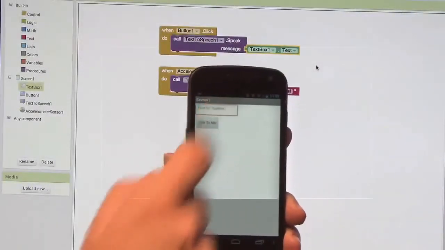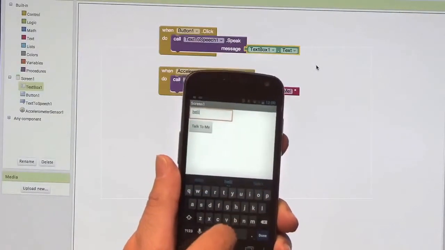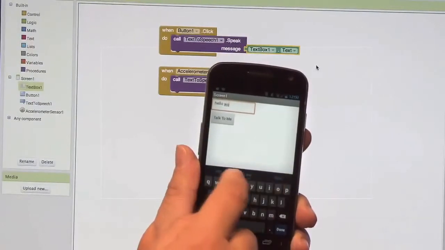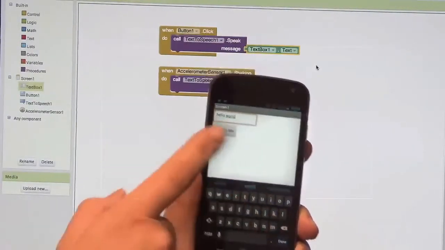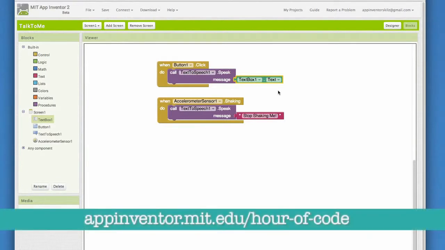Try your app out again. When you click in the blank text box on your phone, your keyboard will come up and you can type in whatever you want. Then click Talk to Me and see what happens. Hello world. There are some cool ways to extend this app. See the written tutorial for some great ideas for making it even better. If you had any trouble with this tutorial, you can view the written version on our website.